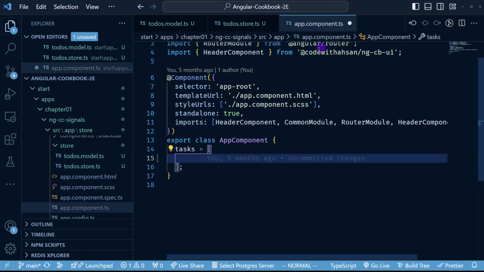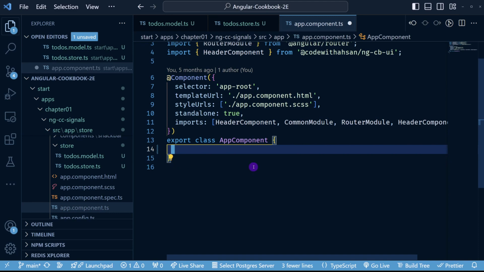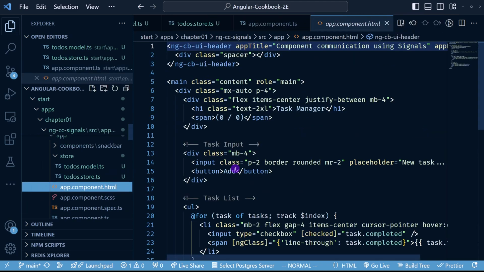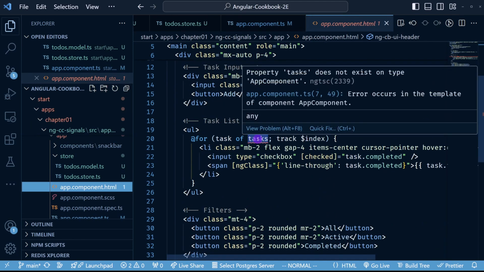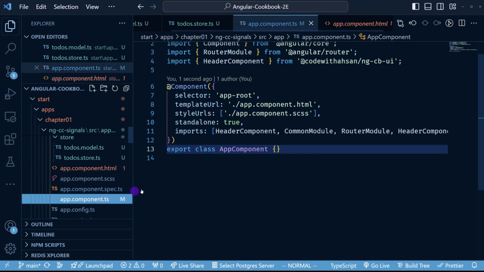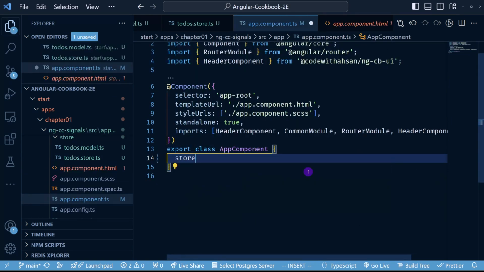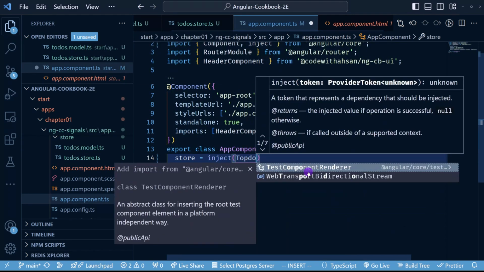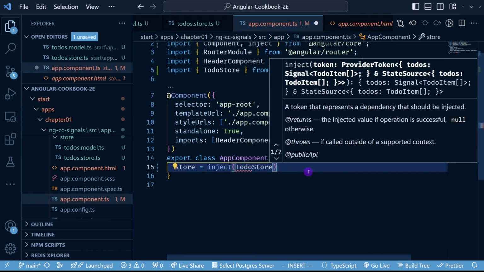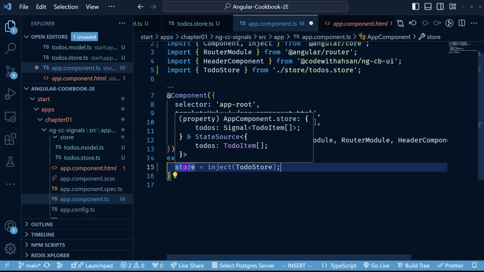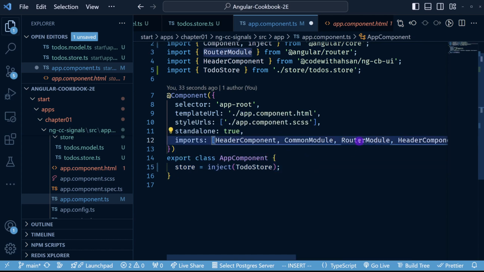So I'm going to go to my app component TS and remove this from here. Now our template would start crying because it doesn't know what tasks is. So what I'm going to do here is now inject our store. So here we can quickly go and say our store is basically this todoStore, which we are going to inject. And now we have a store object, which basically contains the state, and the state has a todos signal. Since we are using NgRx Signals, of course, every property that we are going to use is going to be a signal, which is recently introduced in Angular.